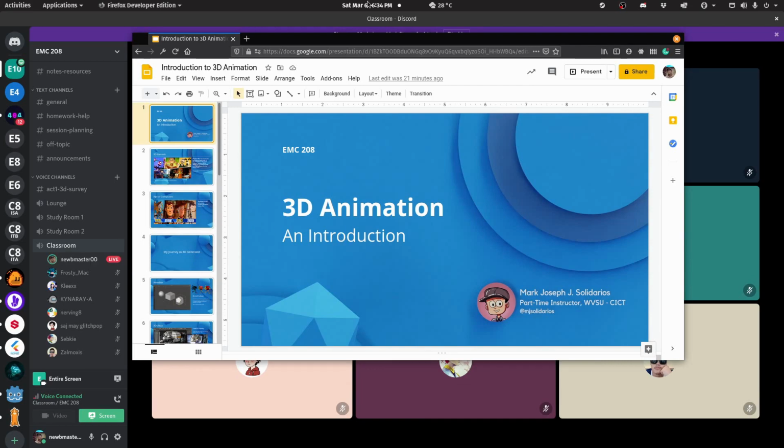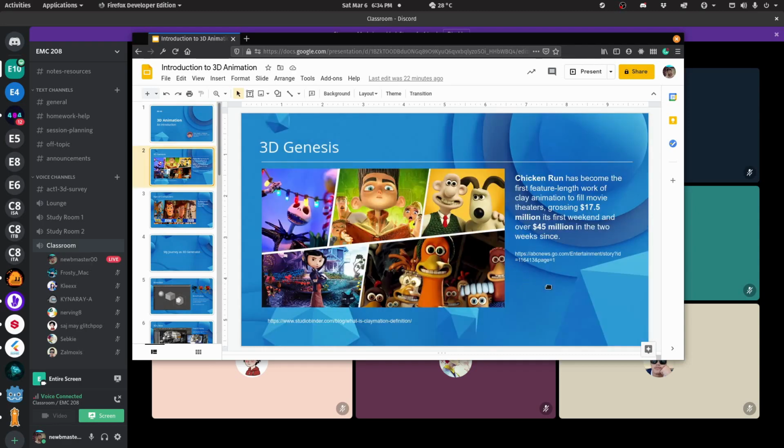So I'll be using the remaining 30 minutes for a quick overview of the topics that we'll be discussing for the subject. Okay, going back, the subject I'll be discussing is 3D animation, and for the beginning of its development, we had clay animation before. The first fully featured clay animation was Chicken Run.